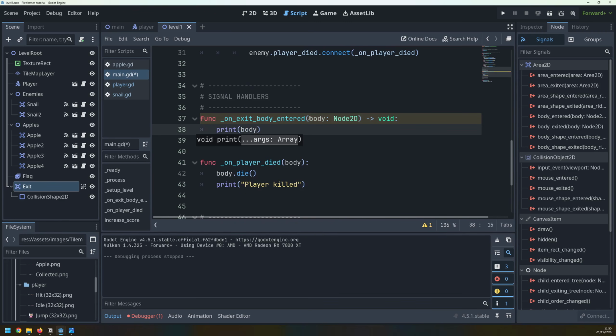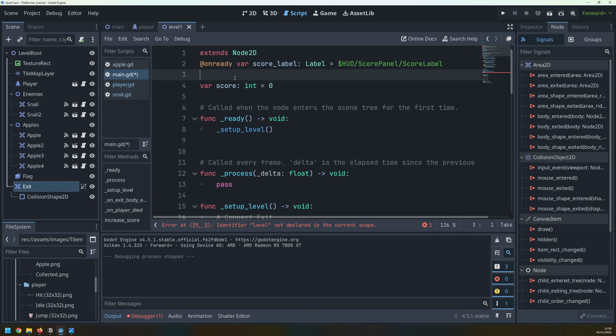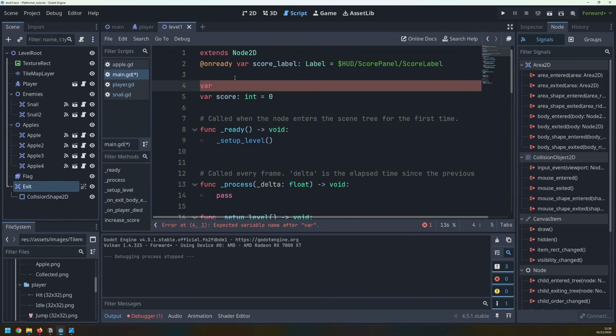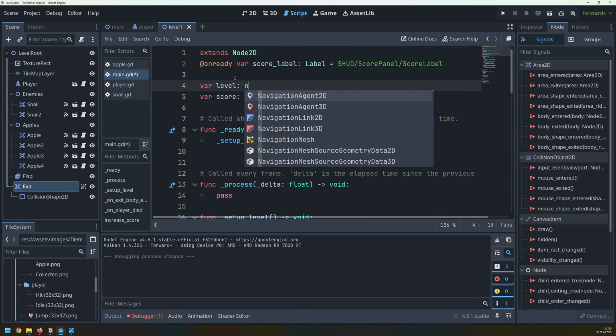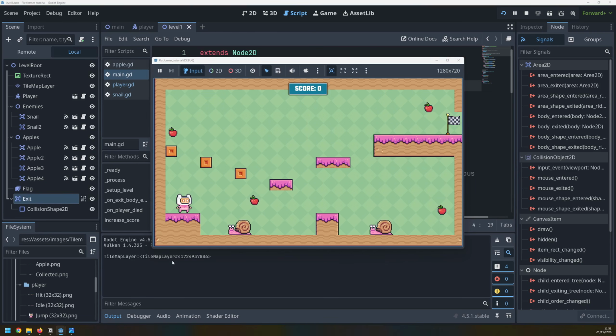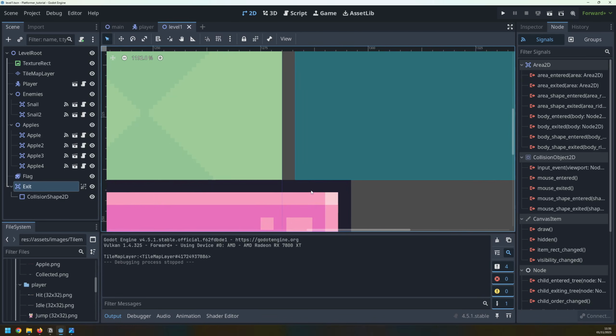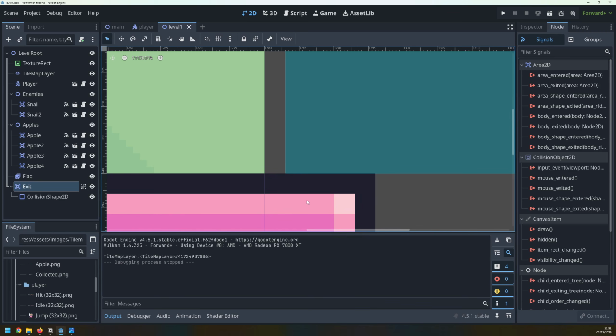and then we can do a couple of things. We can print out the body, and then we can increase the level. We haven't actually defined the level variable yet, so I need to go back up to the top where I'm defining my score variable, and just above that I will say var level is an integer starting at level 1. So let's run this and see what happens. And immediately it prints something out. It says tile map layer, which means it's detected a collision already, but with the wrong thing.